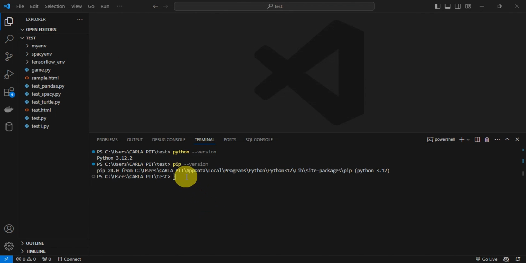But if you haven't, just do the same thing by typing in this line, python -m venv, and add the name of your virtual environment. I have added that already, and it will automatically create a folder if you haven't. To activate that virtual environment, this is the line for that. Make sure to replace this with the name of your environment.